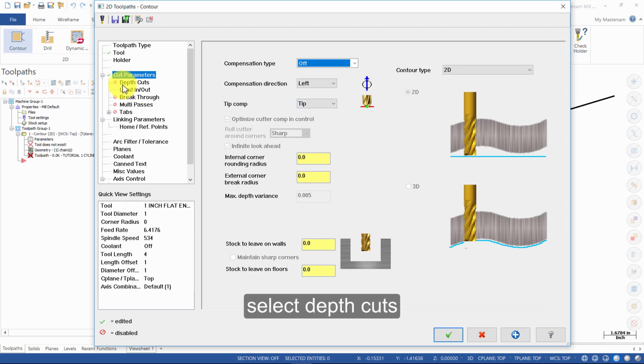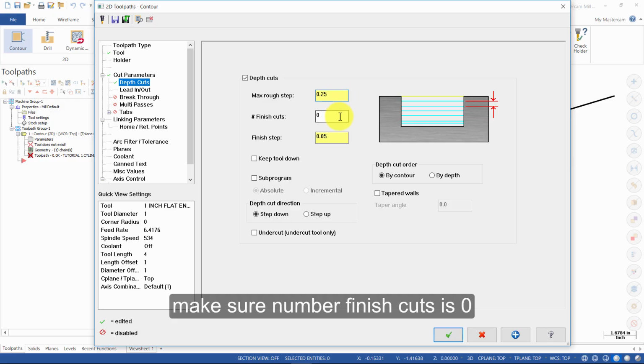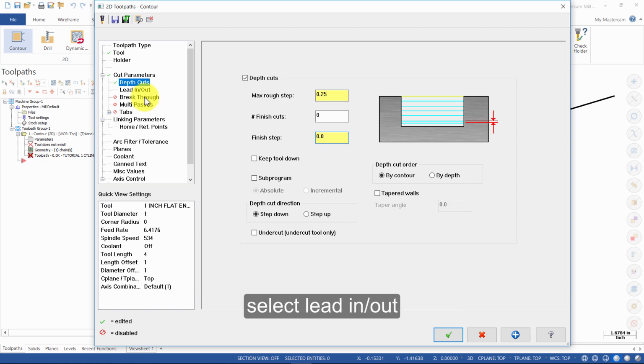Select Depth Cuts. Enable Depth Cuts and set the max rough step to 0.25. Make sure number of finished cuts is 0 and set finish step to 0 as well. Select Lead In Out.